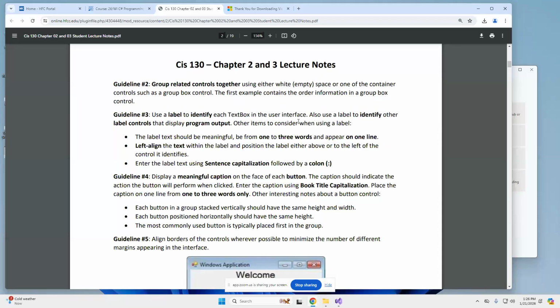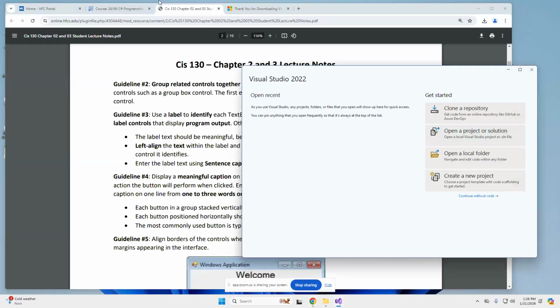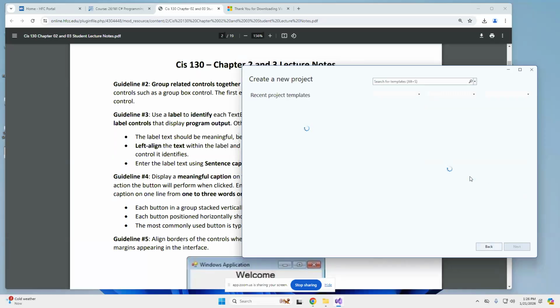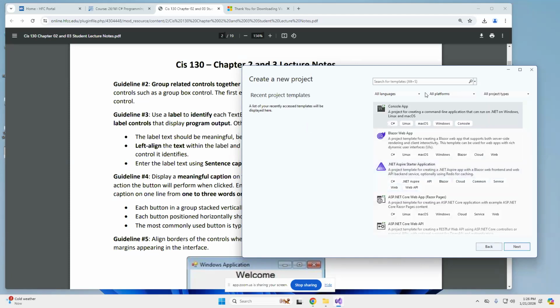Let's go ahead and bring up a practice form for ourselves. So I've already brought up Visual Studio 2022, and I'm going to create a new project. And again, I always like to select my filters here. We're in C#. We're going to be using Windows.